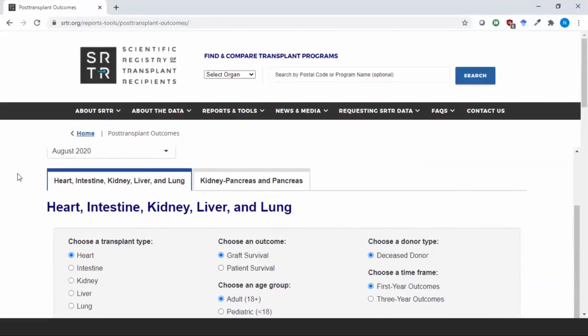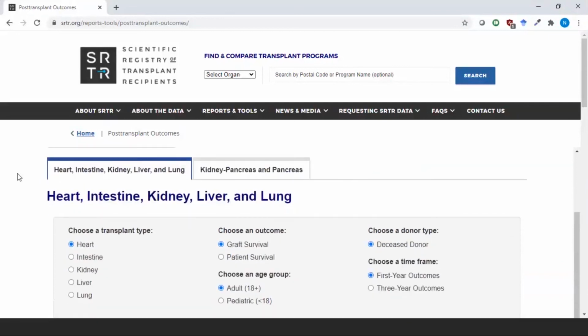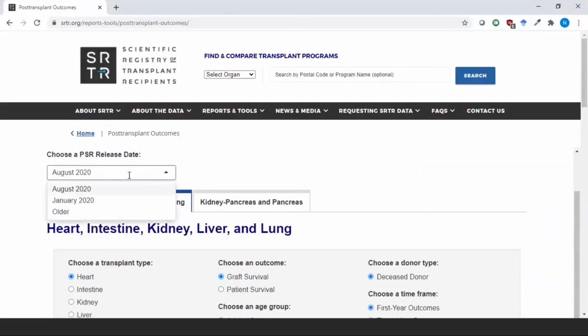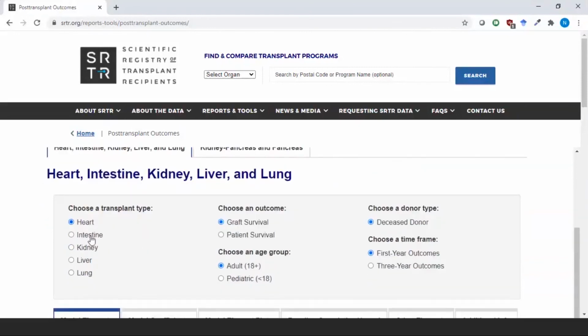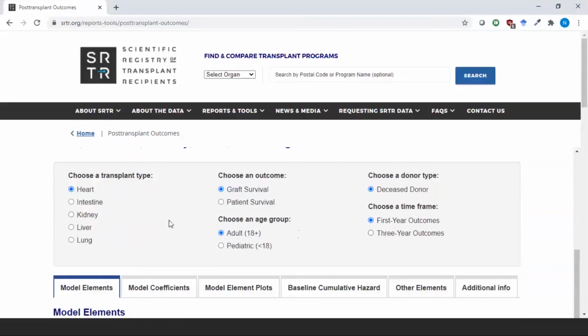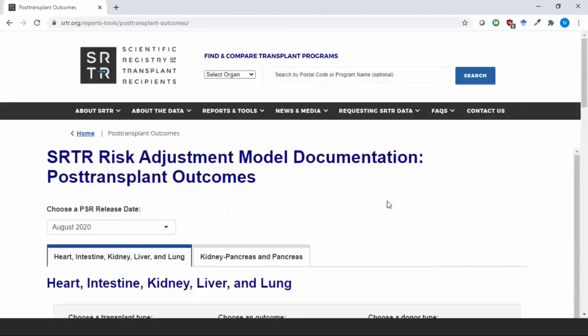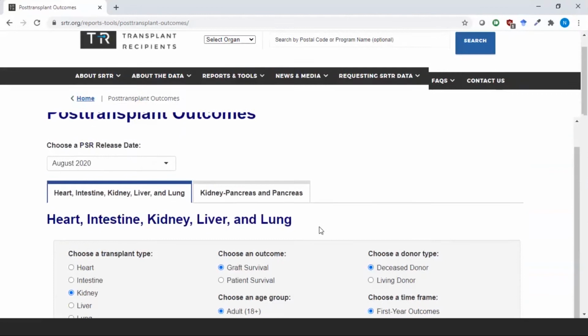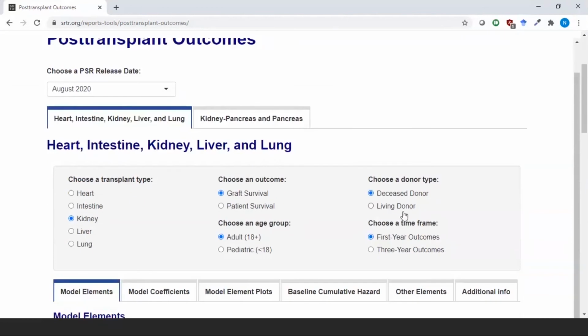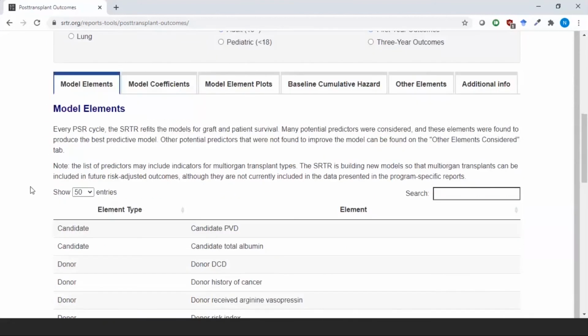And you can see here on our app, you can choose the SRTR release date, the PSR release date. You can choose what sort of organ you're interested in, whether it's graft or patient survival, adult or pediatric survival, whether you're interested in, I just clicked on kidney, deceased donor and living donor, and first-year outcomes and 3-year outcomes.